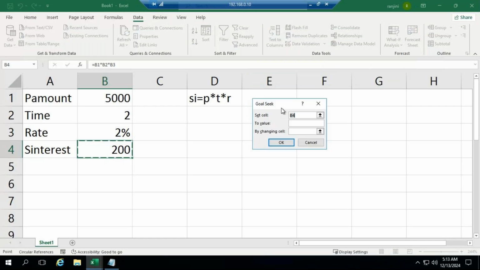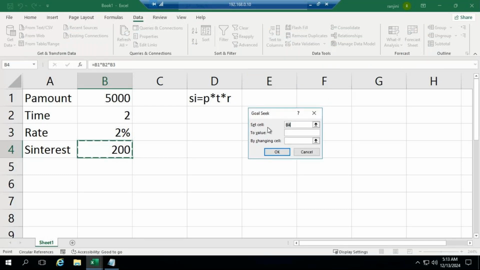Okay. In case of goal seek, set cell. Set cell means the cell which you have selected. So you have selected the cell that is B4. Okay. You need not make any changes here. Whichever cell you have selected, that is where you have arrived at your simple interest amount, that cell reference is displayed here. That cell address is displayed here. Now I want my simple interest amount to be changed. Suppose I want my simple interest amount to be 850.